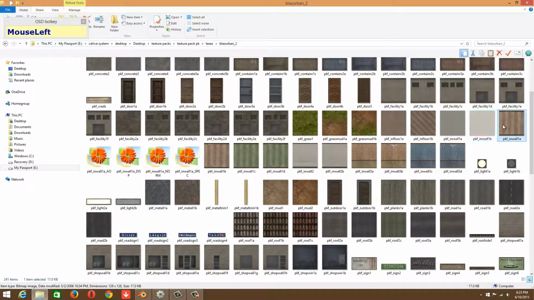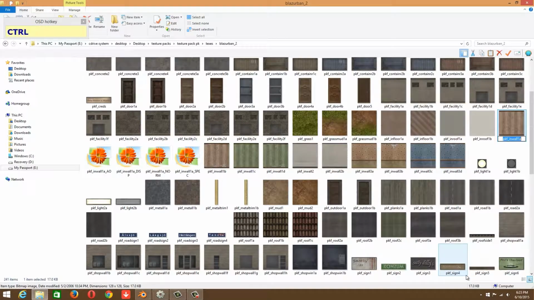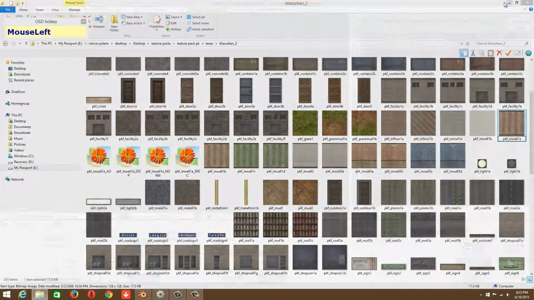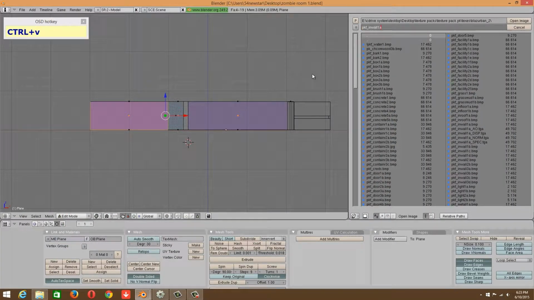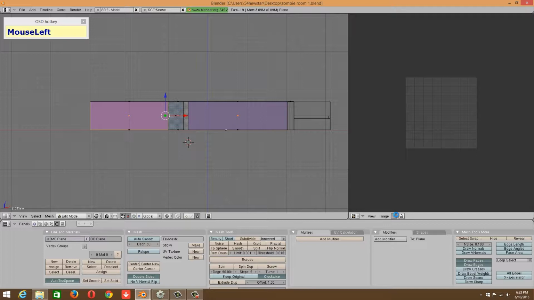We have to go the old-fashioned way. Rename. Copy. Paste. Okay, so we were looking for a PKF. PKF wall. In wall. There we go. BMP. Open. There we go. There it is.